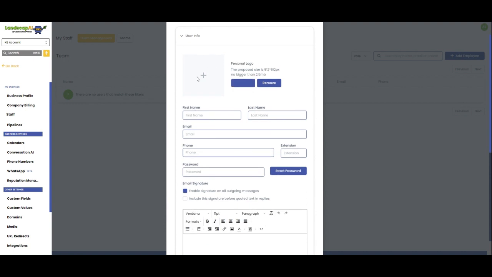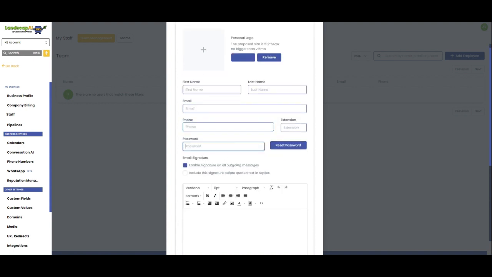If you want to upload a personal logo for them, so that's probably going to be like a headshot, you can do that here. Put in their contact information, give them a password.